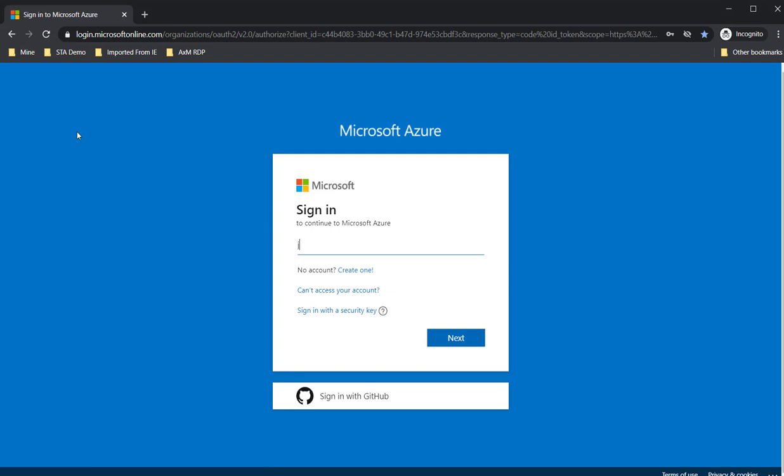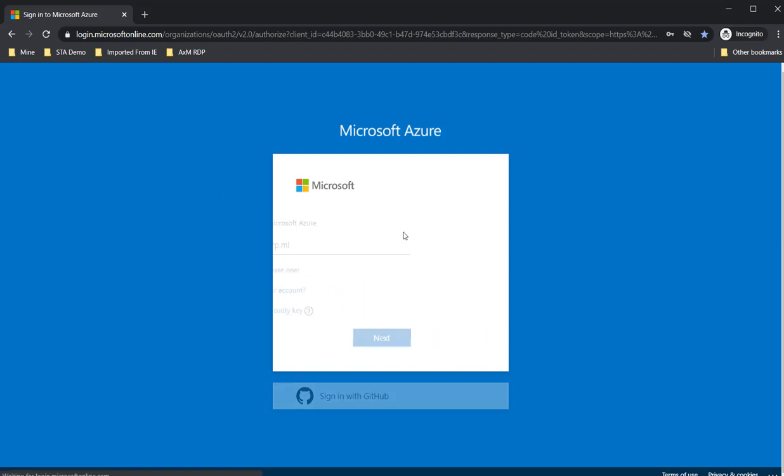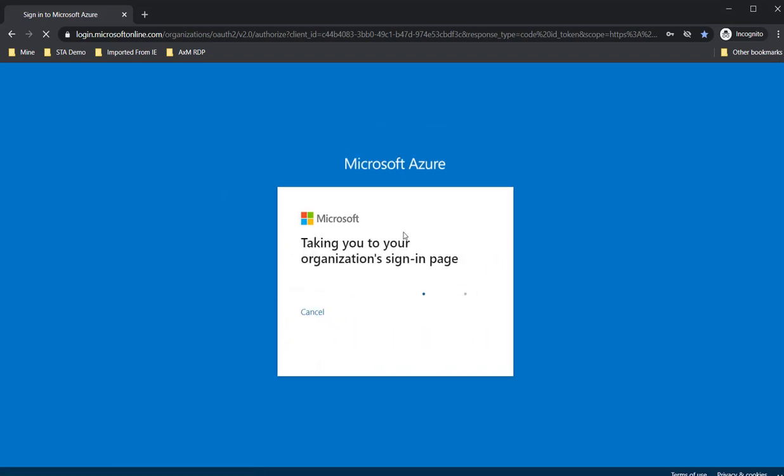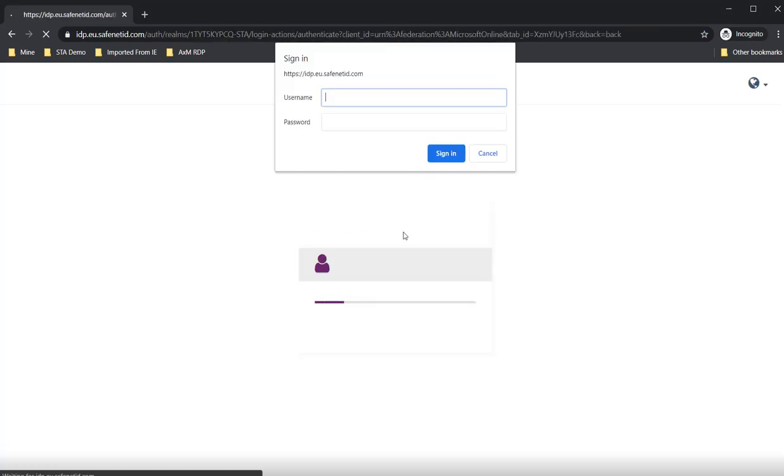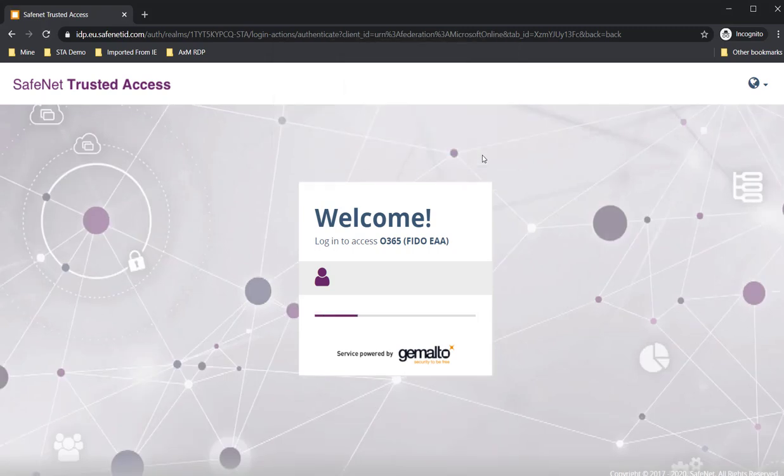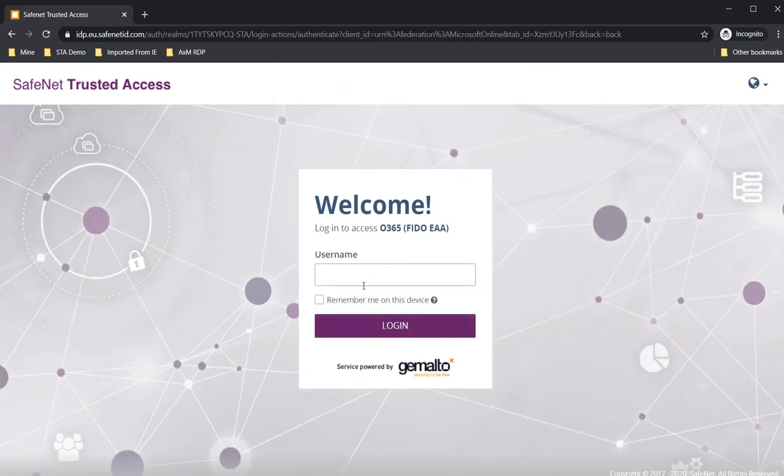And over here, I'm going to log in with the same username, james@bigcorp.ml, and click next. And you will notice that my authentication request is being redirected to the IDP, in this case, which is SafeNet Trusted Access. Now, all that I have to do is just enter my username and click login.